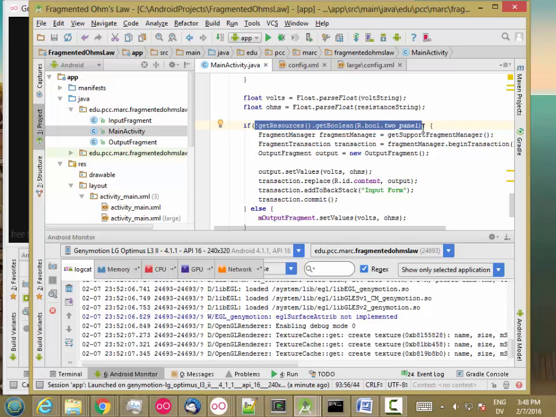So that seems to be it for this project. I hope you've enjoyed this introduction to fragments. Next week we'll be seeing a more complicated example, and we'll also see how to create lists and how to define interfaces.